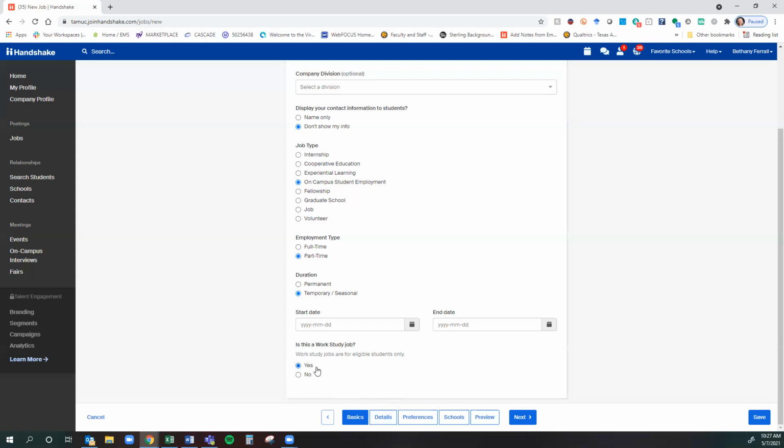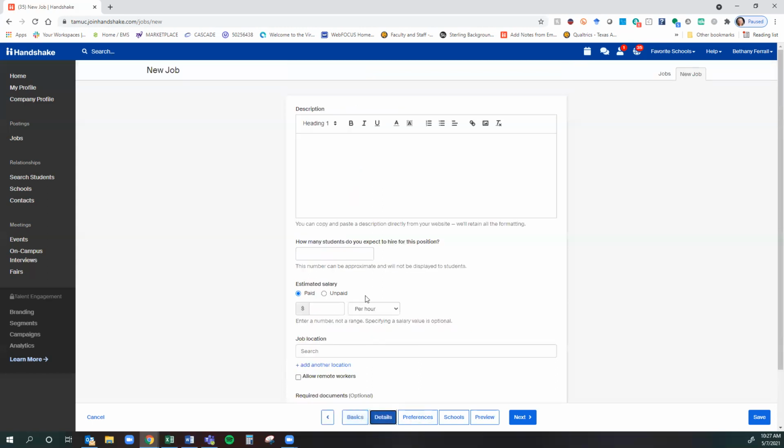So if you say yes here, just know that only work study students will be able to apply for that role. If you say no here, but you are still willing to hire a work study student, that is also fine. When you get to this next page and click on details, you can say this position is available for students with or without a work study award, and just ask those students.